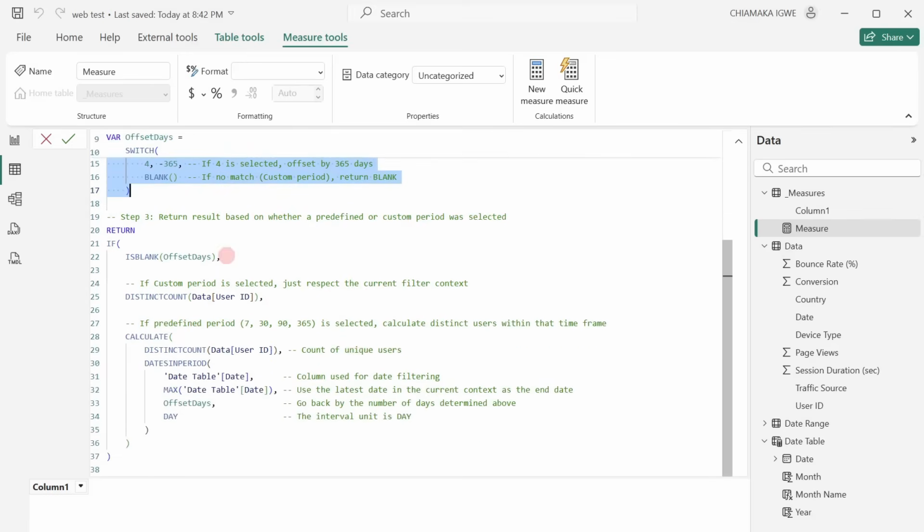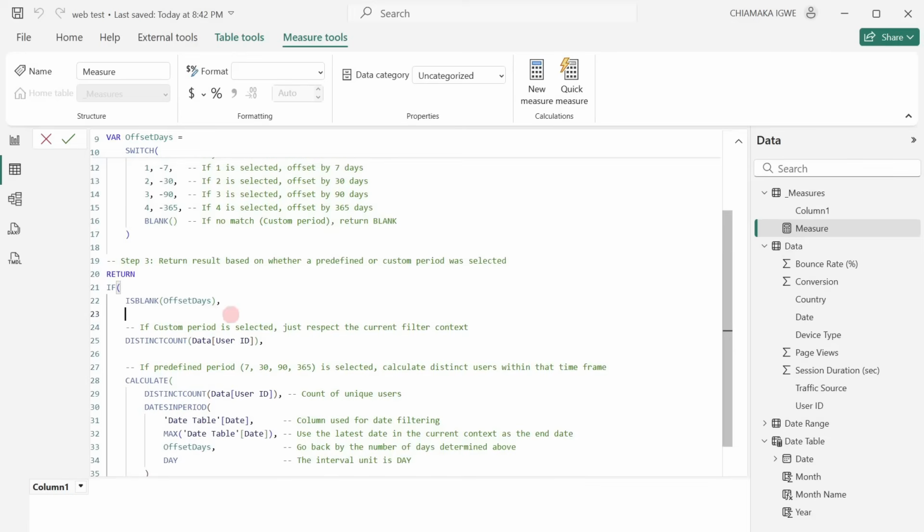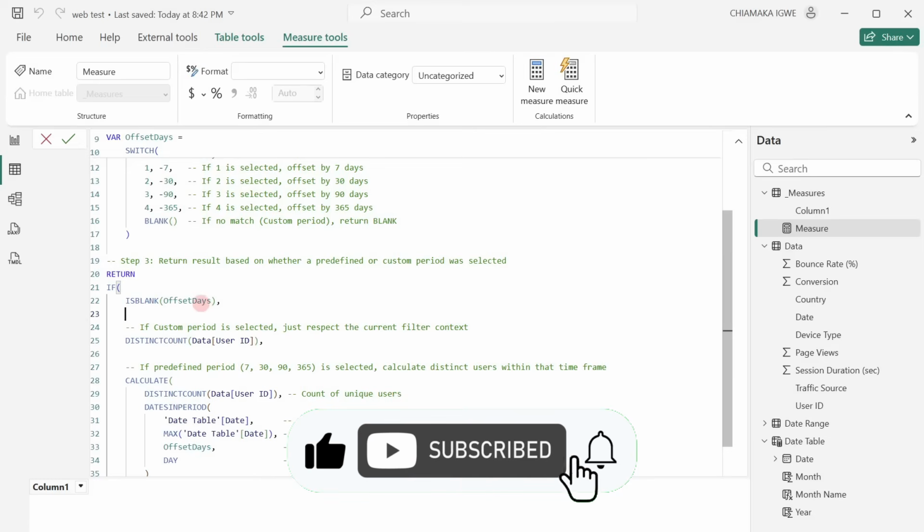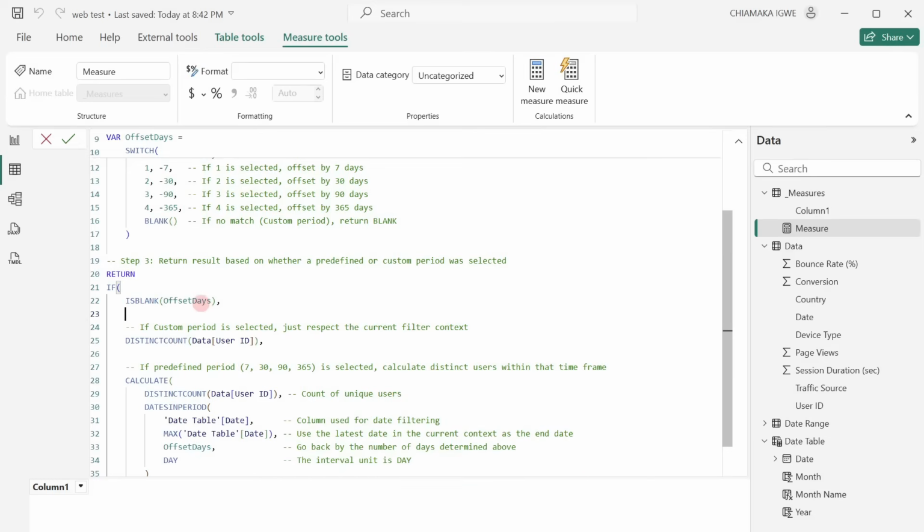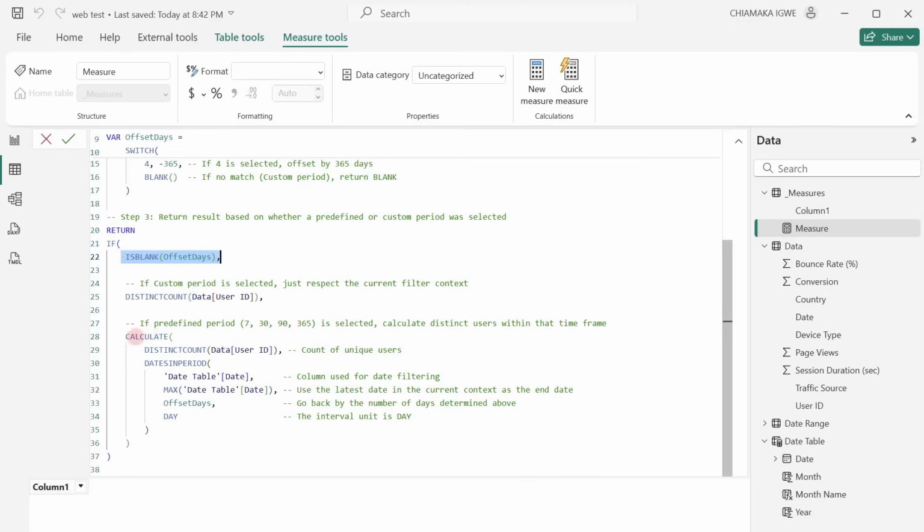Then over here, we have another set of function. This is the return aspect of things where the distinct count, if it's blank, then offset this. So this custom part is actually enabling the second slicer to work so that whatever the user selects on the second slicer can actually work. So that is what this first part is doing, because that blank actually means the custom period. Then over here, if the user did not select the custom, then this part can actually work. So count the number of unique users, go use this dates in period function for me, and offset by the number of days the person selected.